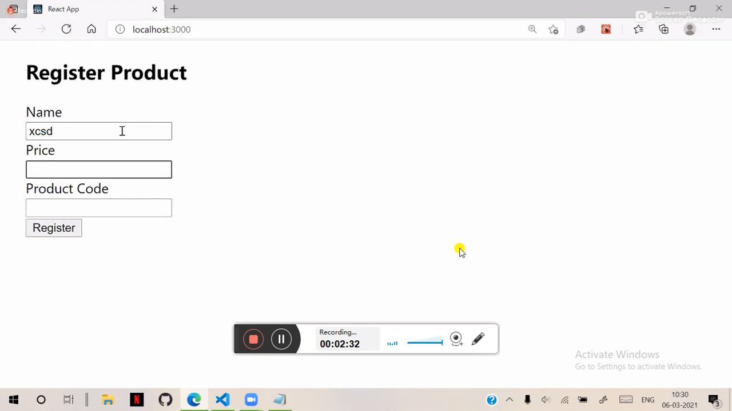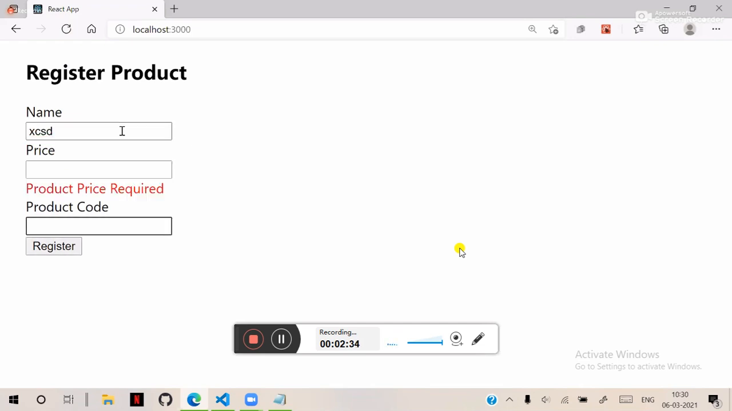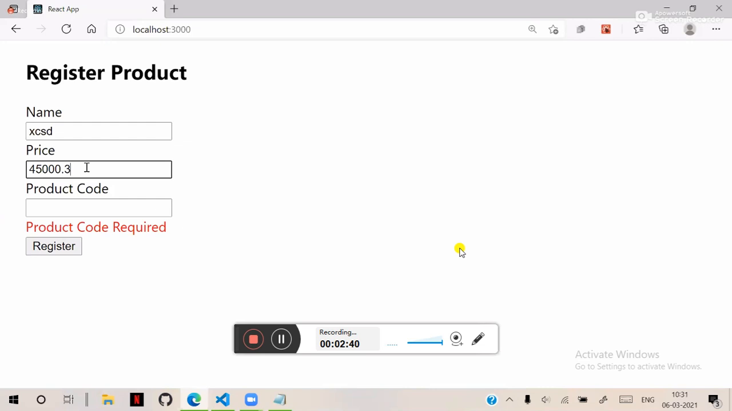For price, I'm skipping it. It says price required. I'm entering the price, but it says it should be a number. And we are defining the number. And for product code, this is an invalid code because it requires uppercase letters and 2 numbers. That's how we need to define. This is validating the forms.